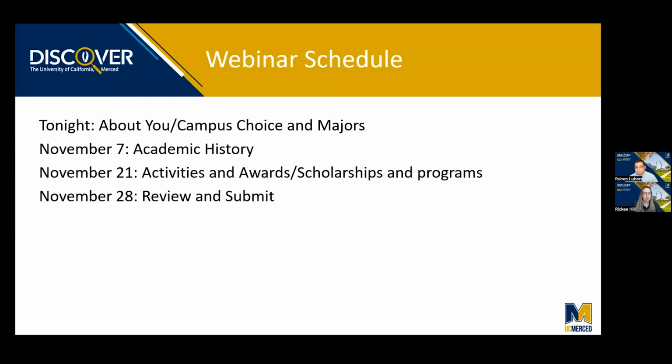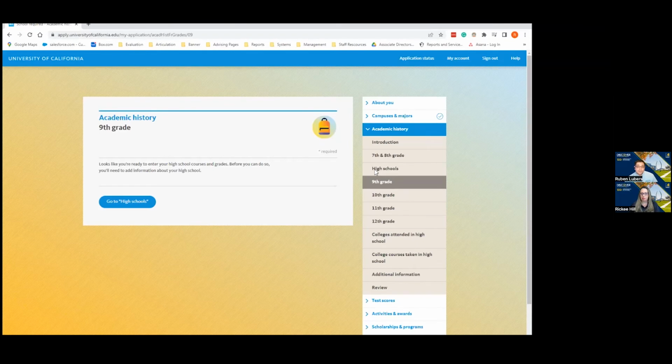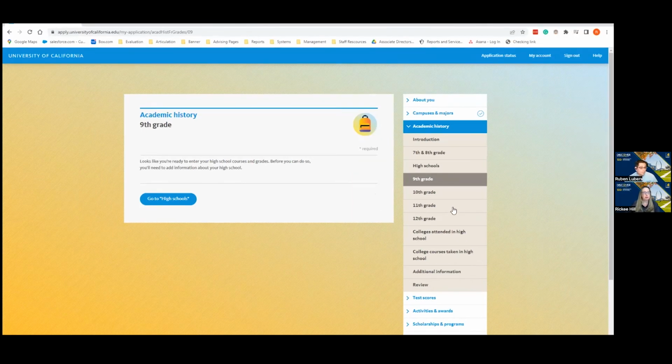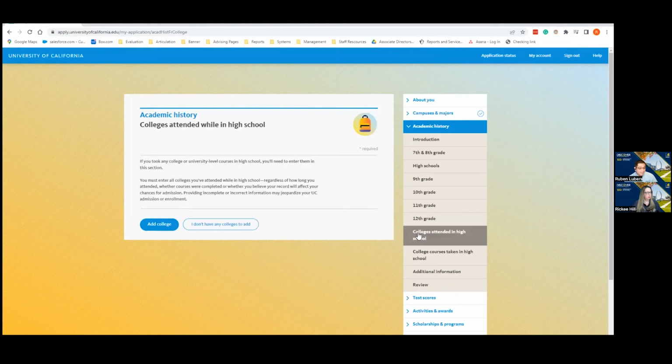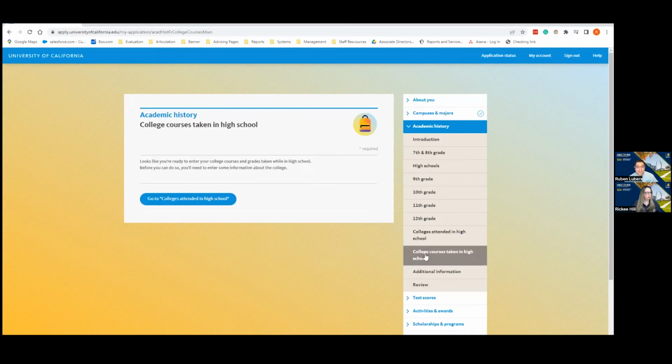Excellent. And how do college classes taken through dual enrollment count? Good question. Exactly the same as college courses not taken through a dual enrollment program. Since they are college courses, even if you took them on your high school campus, a college course is a college course. You would add the college that you attended, and then list the course that you took at that college or colleges in the college section.